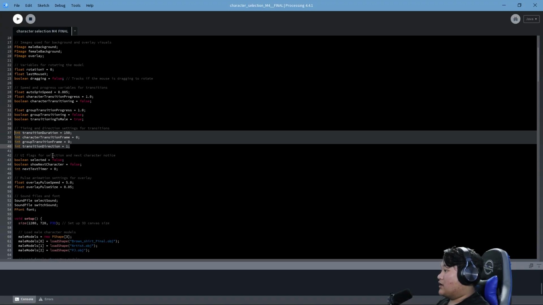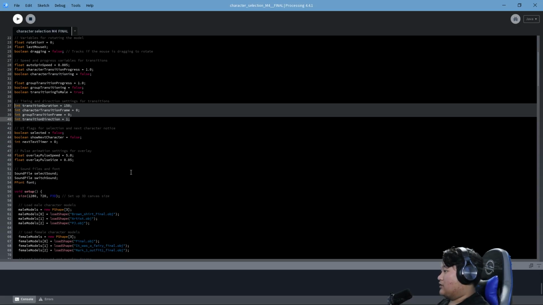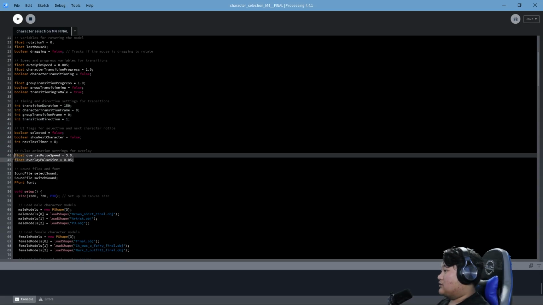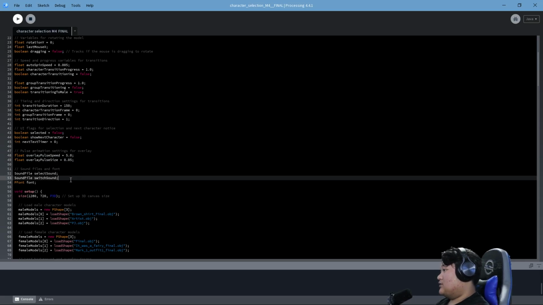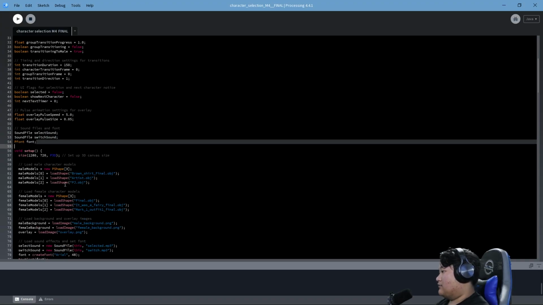Then we have the UI flags for selection and next character notice, which will pop up a text to say, hey, you selected this character, or show the character's next character and how long it will be. This is the overlay pulse size and speed. And then we have the selected switch sound, which would declare what the actual sound file would be called. And then we have the font.